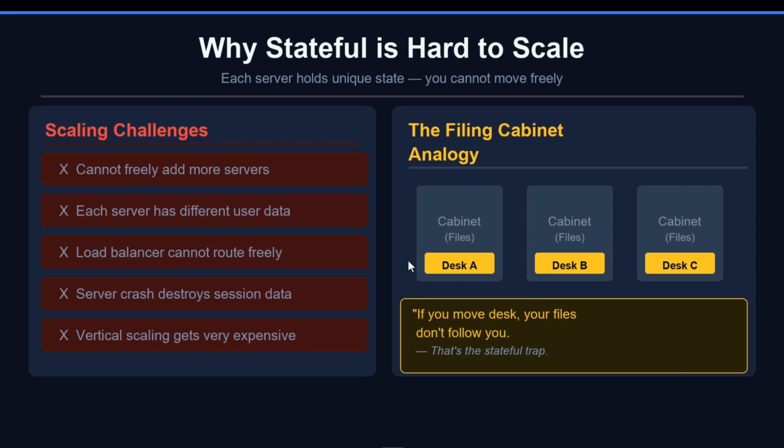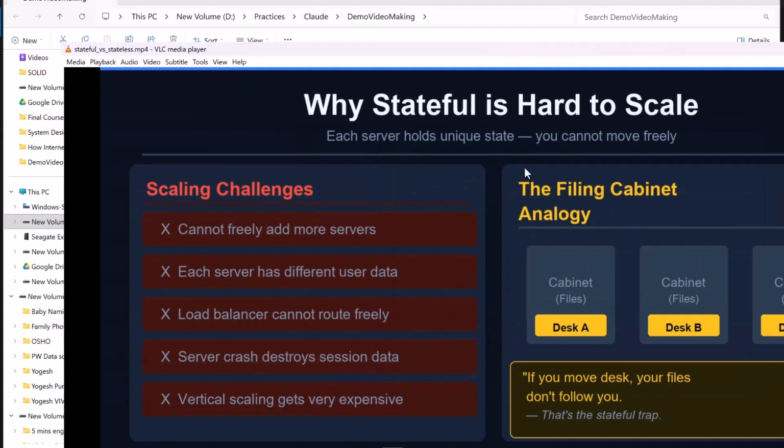It's like having a filing cabinet at each desk in an office. If you move desks, your files don't follow you. That is the thing with stateful. We can improve this video. Once we are able to improve it, I think we can convert it to scale, because now on this screen there are multiple blocks, but when I was talking about this one, it has to get highlighted. That thing I think we can achieve, but I think now still we are good.